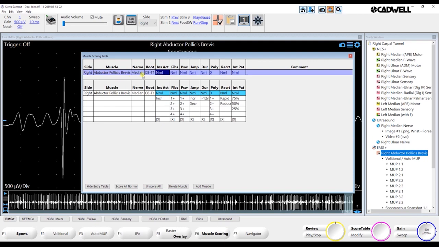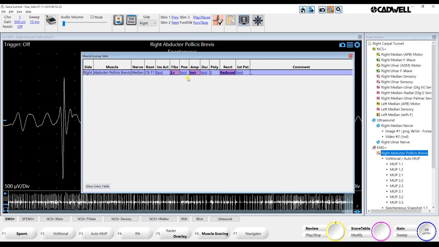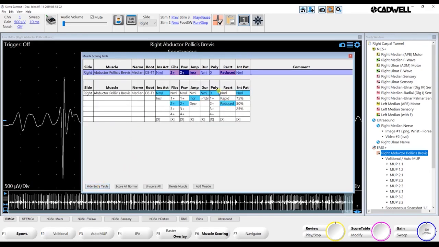So in this case, I did the APB, and let's just say that we saw increased amplitude and reduced recruitment. So you can just score those muscles however you want. This is all customizable, so you can decide which drop downs or which options you have for scoring the muscle. You can have it set up to either do a drop down like this for scoring, or the entry table is just a quicker way to score that muscle.